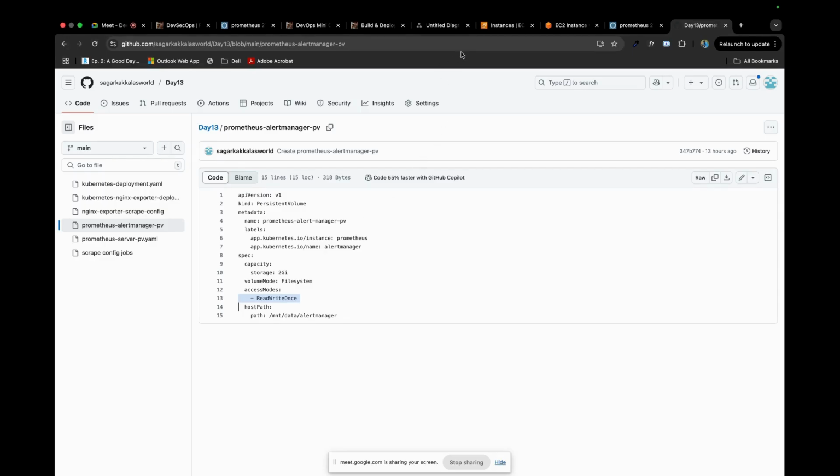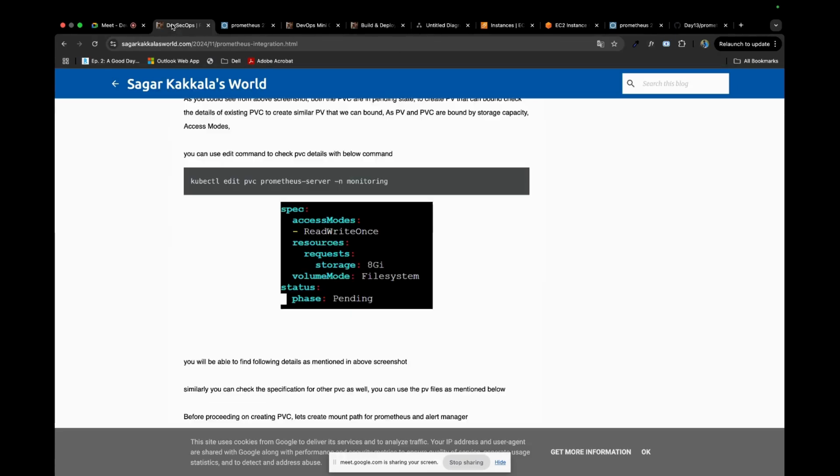And in EC2, as I explained, in server as well, we need a particular path where this data must be stored. For that, the host path is mount data alert manager. For this I kept, and for this to work we had to create this path. Same goes for Prometheus server PV as well, as there are two PVCs, two pods that are in pending state because of PV and PVC unbound. So we'll do that for both here.